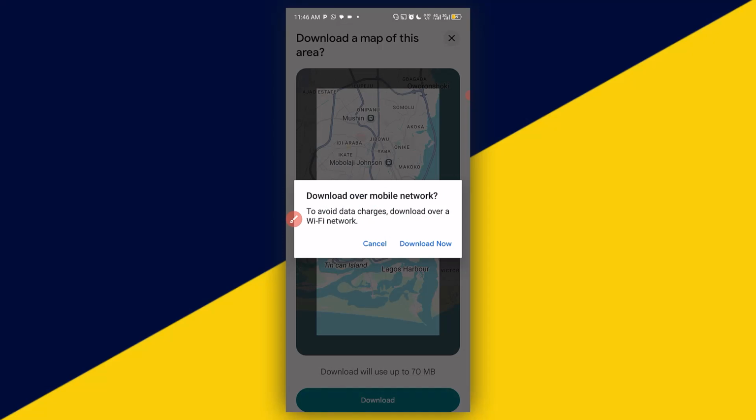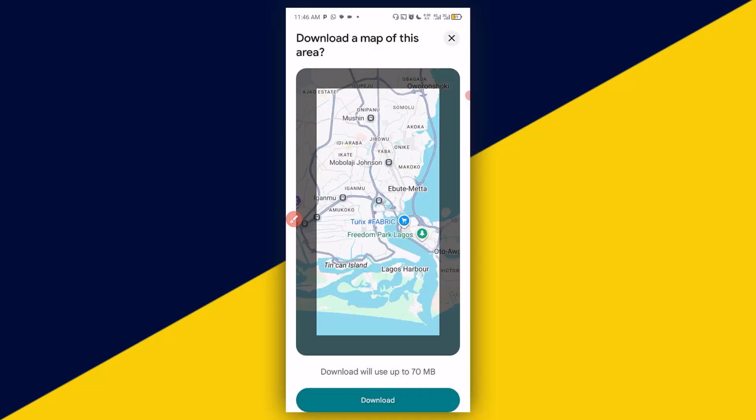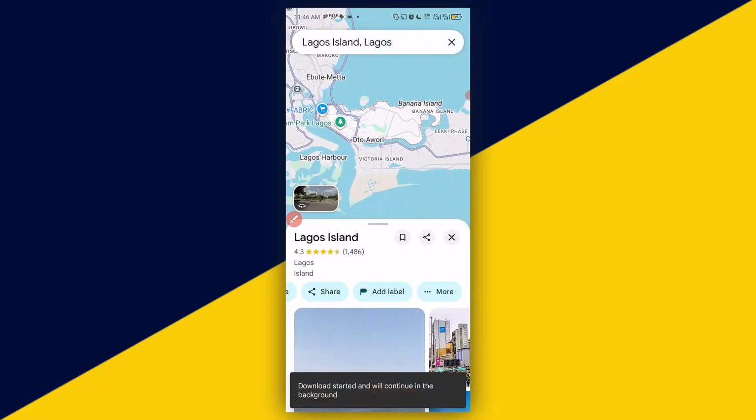Download over mobile network to avoid data charges. Download over a Wi-Fi network. Simply click on download now. Downloading started and will continue in the background.